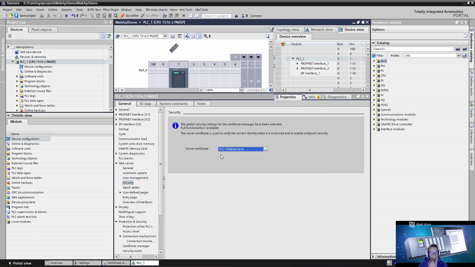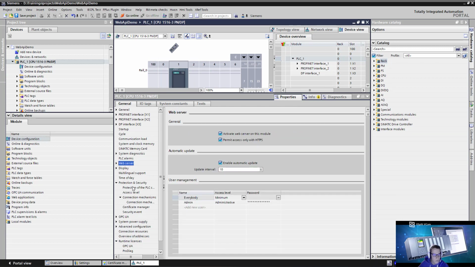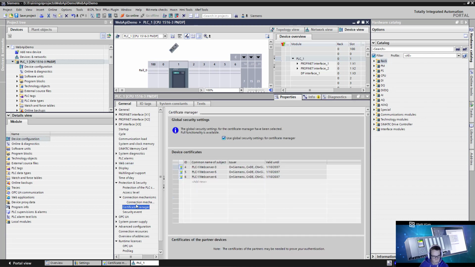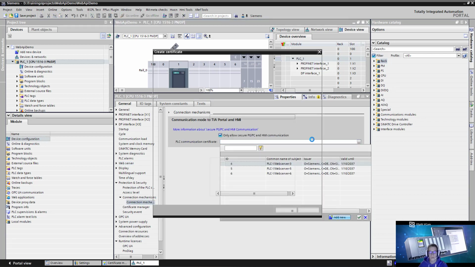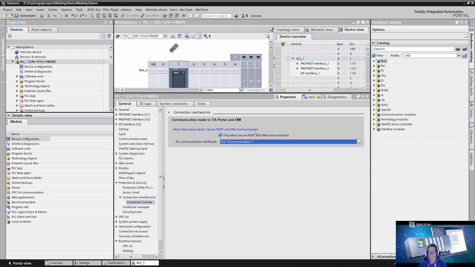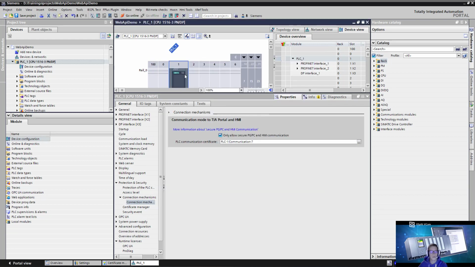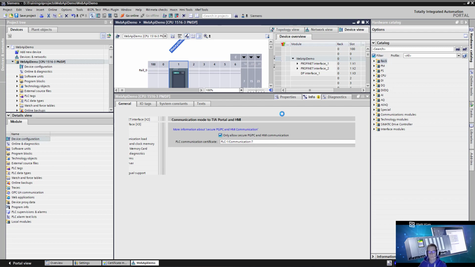Now it's having the IP address. And let's see what the connection mechanism says. Yes, it's needing a certificate as well, so that the PLC can communicate safely with TIA Portal. WebAPI demo, and let's compile. See if I forgot anything.